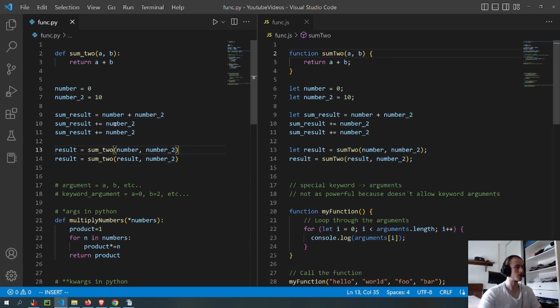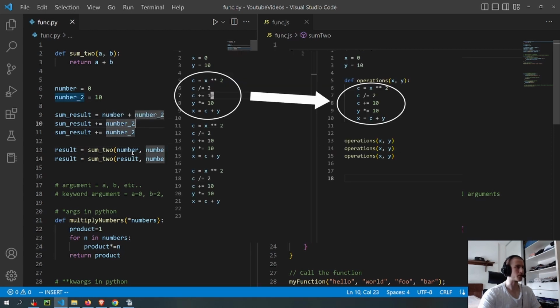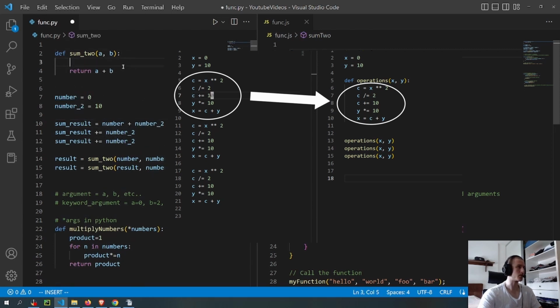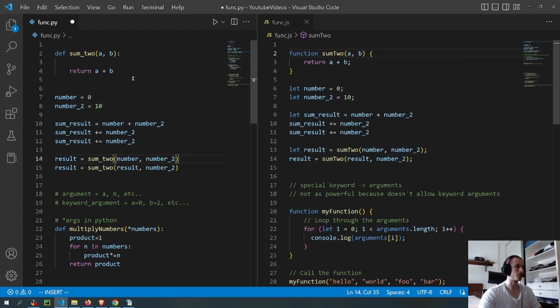In this case, it's not that different, but if you can imagine, if instead of summing this number here, I was doing a bunch of different operations, then I would have to repeat all of the code multiple different times, which would take a lot of space. And instead of doing that, I could just encapsulate all the code inside of the function, and then just call the function whenever I want all that code to execute. And that's the main point of the function.